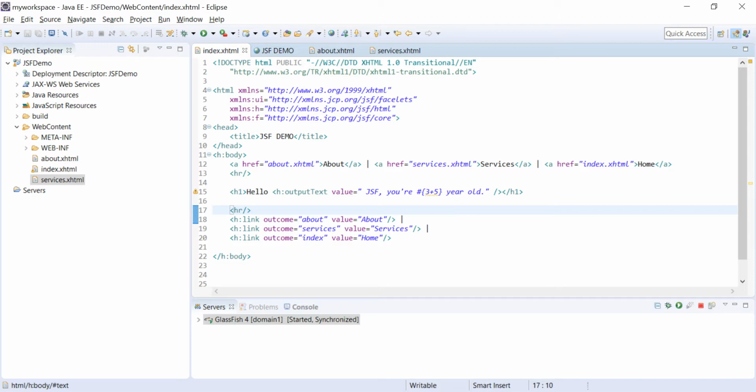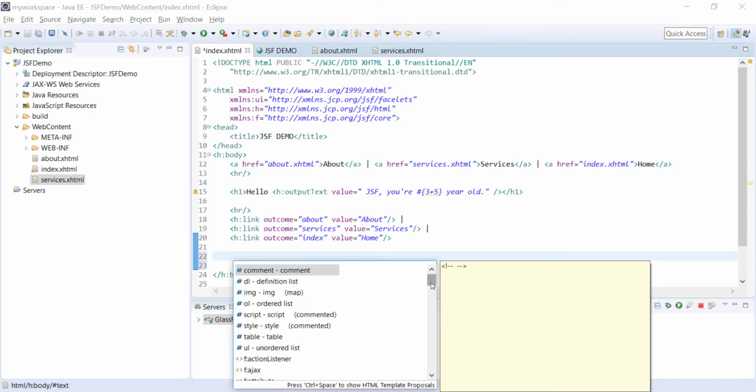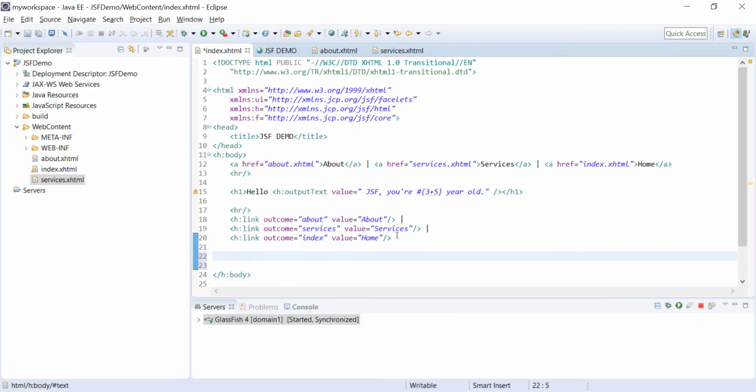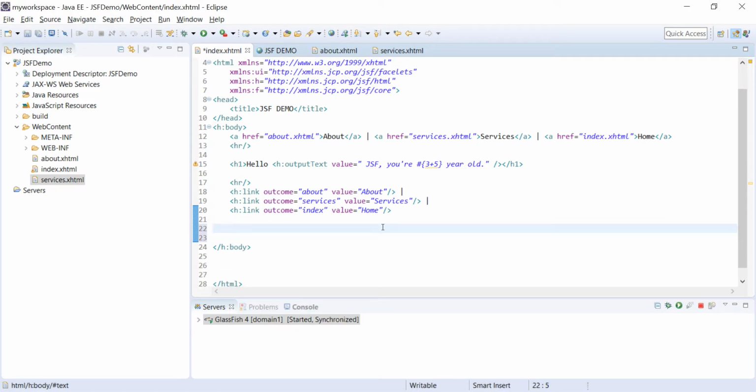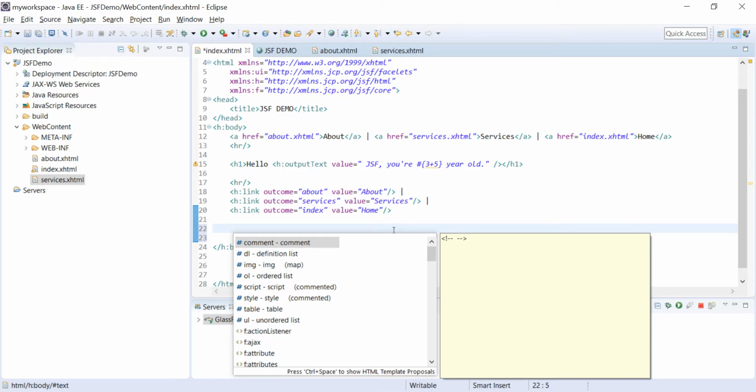Let me see what that is. I think it's called the command link. But if you don't remember, you can always do something like this. I think you type in Control Spacebar and see if it shows up in here. It should be the h:commandLink. Anywhere you code here, just do Control Spacebar, or Command Spacebar on your keyboard if you're using a Macintosh, and you should see all these here. And then just take the command link here.